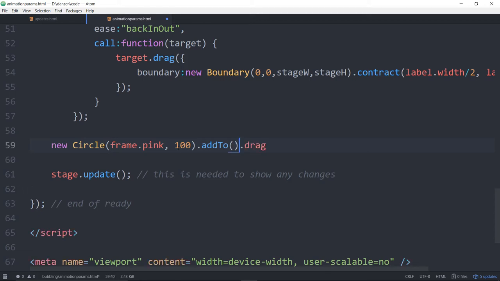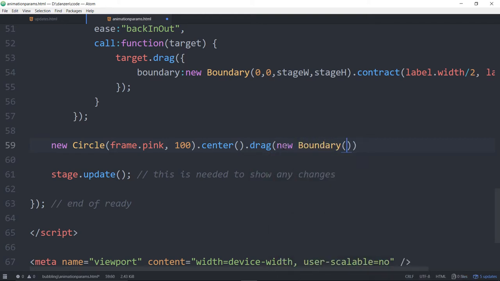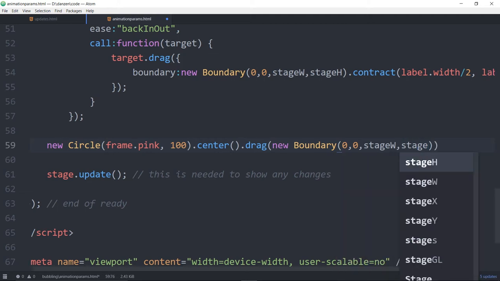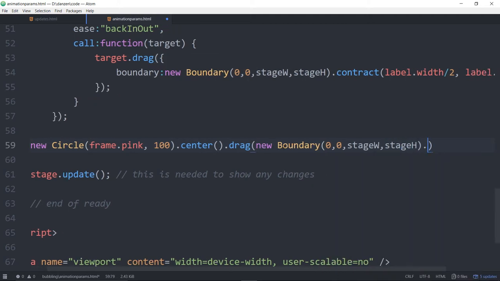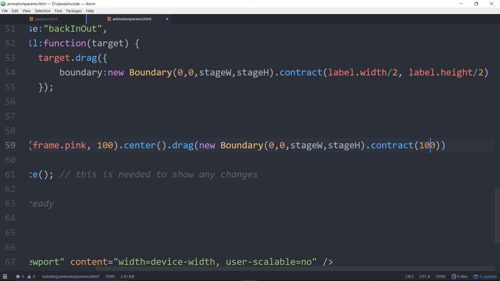Let's see if we're doing the boundaries. Well, heck, we'll just center it on top of the other thing there. A circle has a center registration already, so we don't need to do that. Dot drag. And if we want, we can just pass in a new boundary here. Boundary like so, specifying 0, 0, stage width, stage height, and dot contract 100. So that's a drawback when you're chaining.